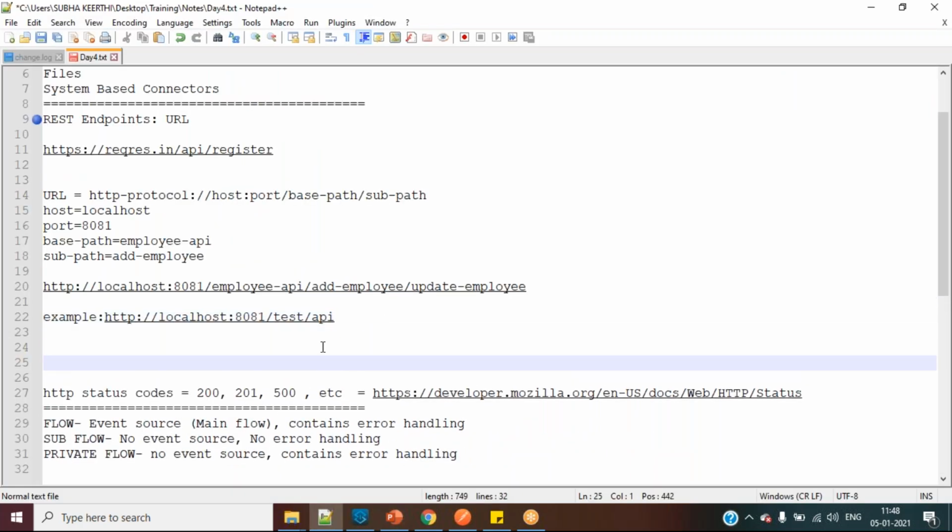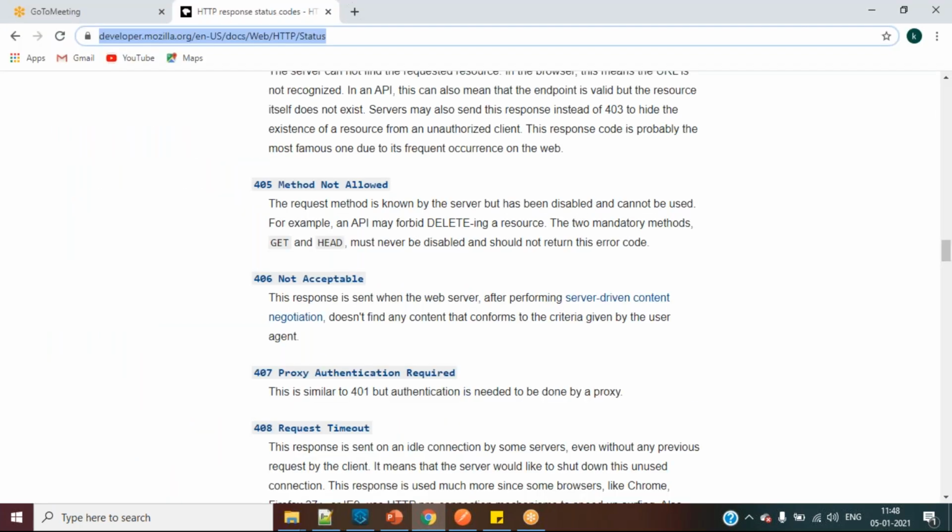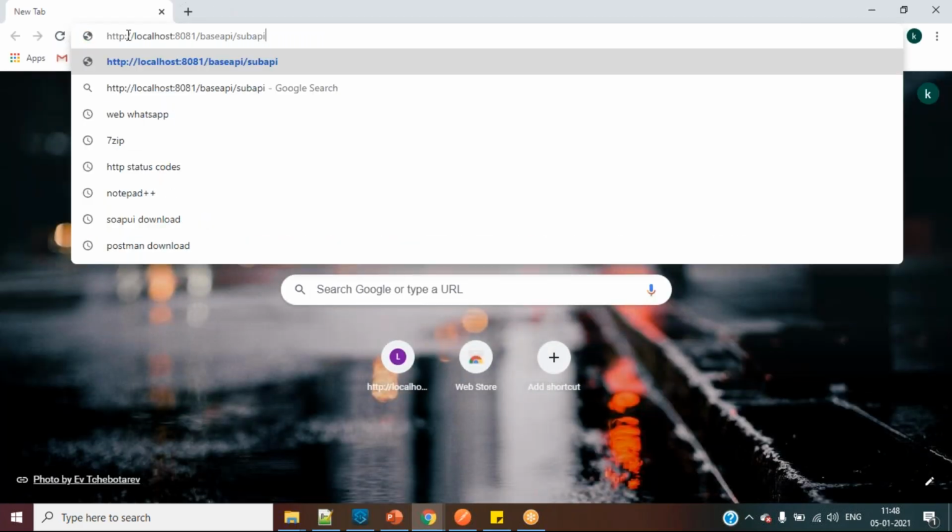We have given the HTTP protocol and localhost, and we have given our port 8081. And what is our base path? Base API. And what is our subpath? Sub API. So you can simply test it in Postman. We are not giving anything in the body or anything until now, so you can simply test it in Google Chrome also.